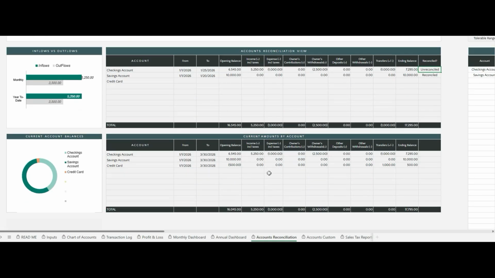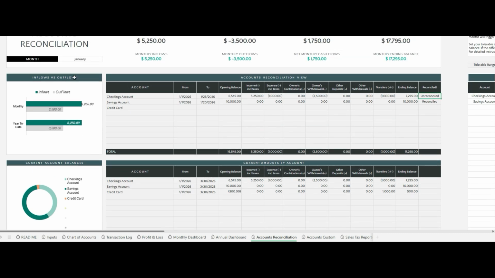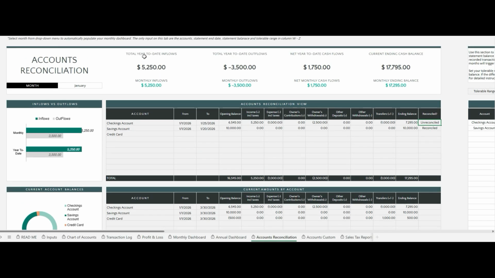Now if we scroll to the bottom, you do have another view, which is your current balance by account, which updates in real time based on your transaction log. These reflect balances as of today. On the left, you have two visual charts which show your inflows versus outflows and your current account balances in a pie chart. And at the top are your key summary metrics.